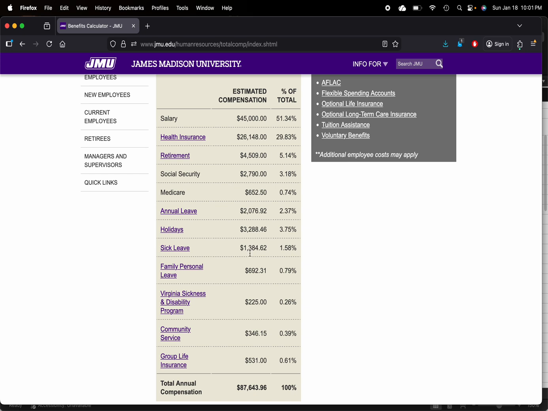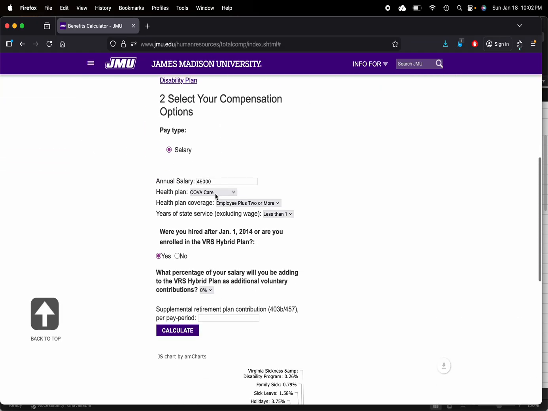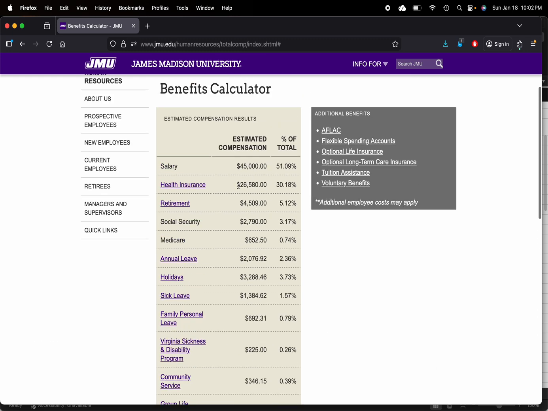However, hopefully the rest of these numbers, Social Security combined with Medicare, and the life insurance match what you have put in your budget, at least closely. The number that we want to pay attention to here is the health insurance number. As you can see, for the plan I've selected, this is $26,148. You might want to go through and compare the different plans, COVA Care, COVA Health Aware, and see how that changes. This one's slightly more at $26,580, which right now is the highest. So this is the value I would use in our estimate.